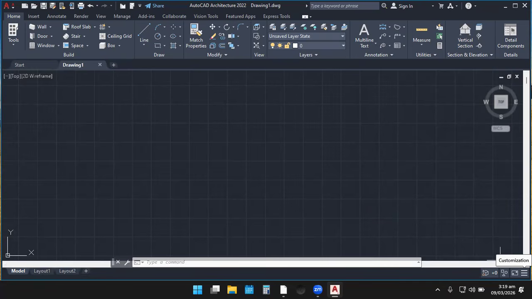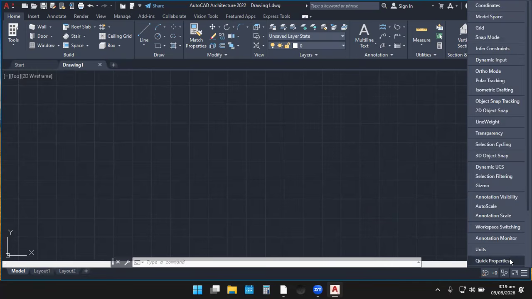This is our customization. If you come to your customization, remember to turn on your coordinates. You see that when I click it, it's shown over here. Also remember to turn on the model space, the grid, the snap mode. You can also choose to turn on the dynamic input, auto mode. The auto mode is very, very important. The polar tracking, and also you can choose to put on the object snap, the 2D, your line weight. Also very important.